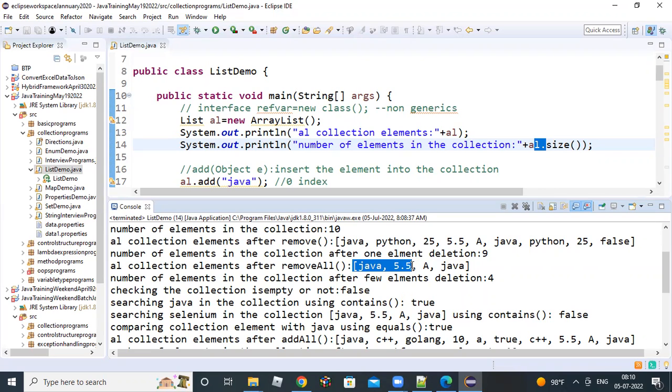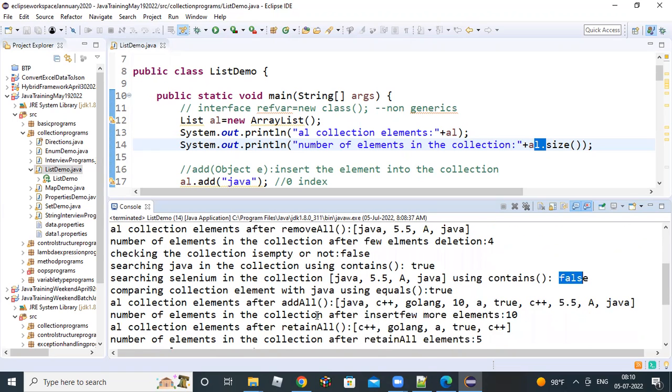Next, checking whether Java is present in the collection. Yes, Java is there in this collection, so it returns true. Checking whether Selenium is in this collection: Selenium is not there, so false is returned. Then comparing the collection element with Java using the equals method. Yes, the first element is Java, so it returns true.